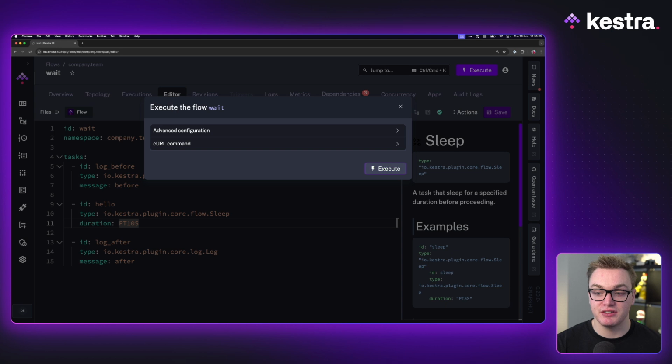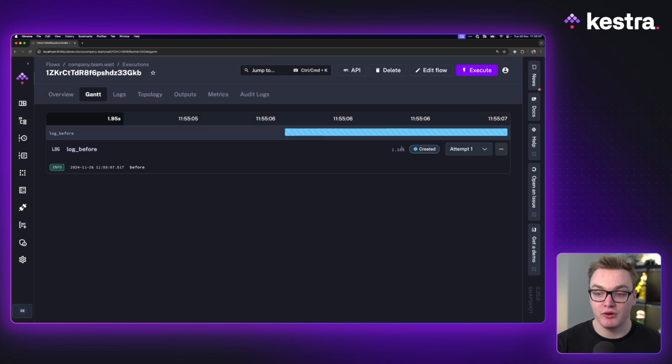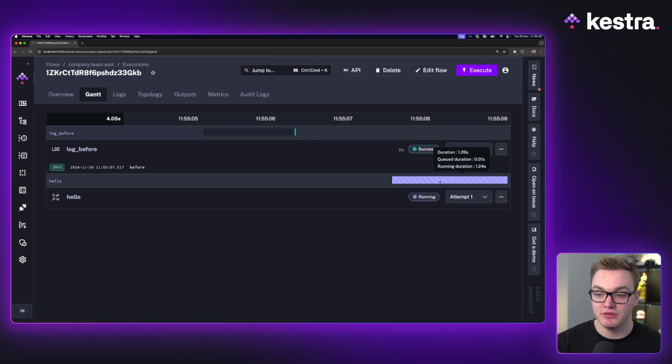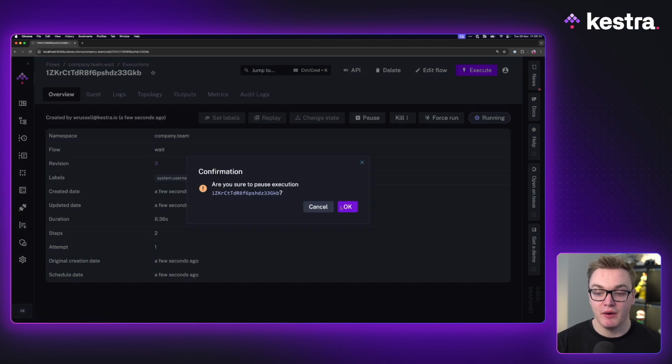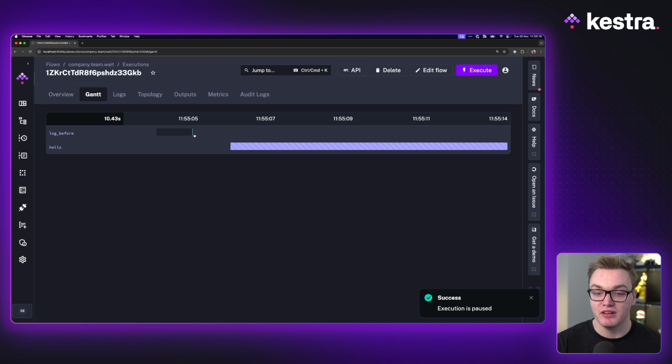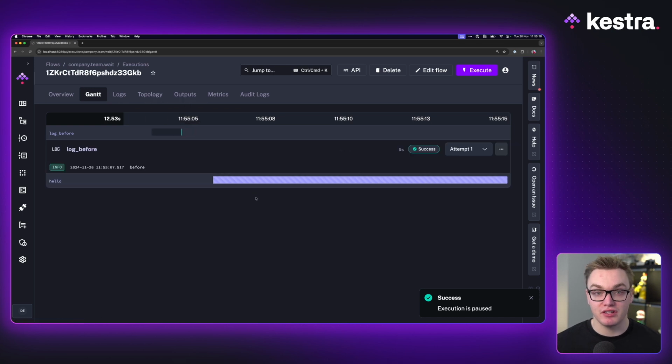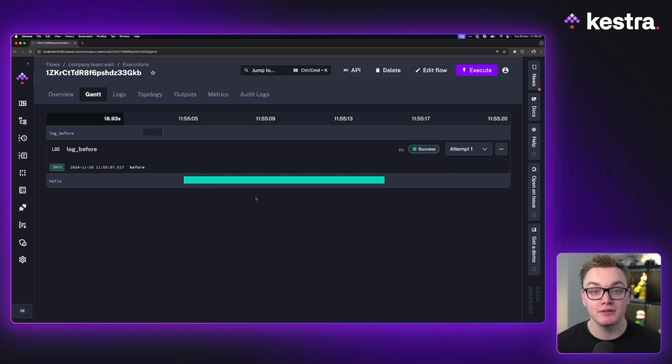Now, when I press execute, we'll see that it's going to run our log task, and then it's going to wait here. And when I go over to overview, we get this nice pause button now. When I press this, we'll see in the Gantt chart that it's going to continue to run the task that was running, but it will now pause from this point onwards. So when it says pause execution, it's going to pause after that task has finished.